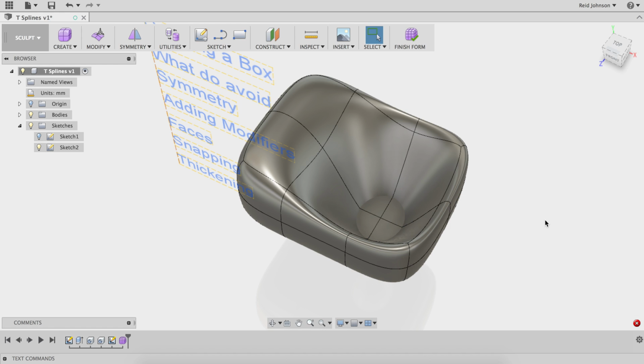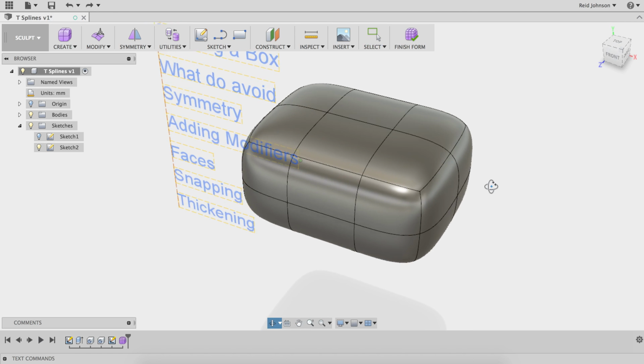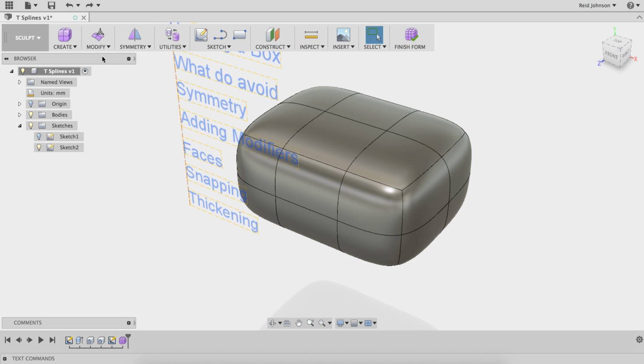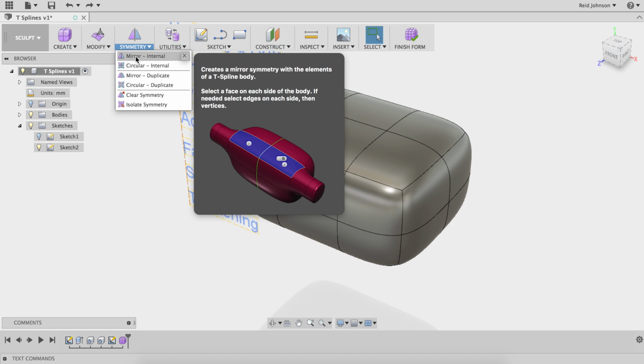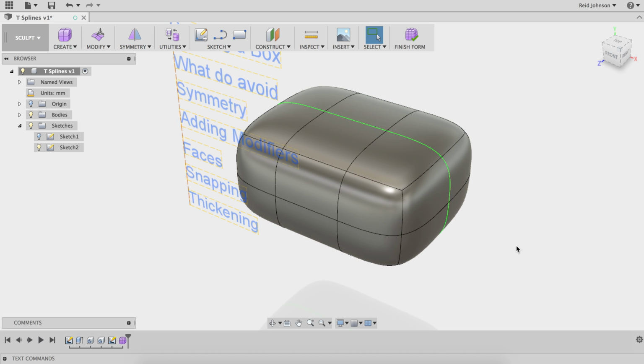So how do we do this in a way that keeps everything good? I'm going to add a little symmetry, and then we'll have some fun. I'm going to undo that step, back to this T-spline box. I'm going to add some symmetry. One of the tools here in the T-spline area of Fusion, the sculpt environment, is to add mirror. So I can do mirror internal, and I can click on the left side and then click on the right side, and that will put symmetry between the two sides. I can see there is a green symmetry line here, and I'll say OK.